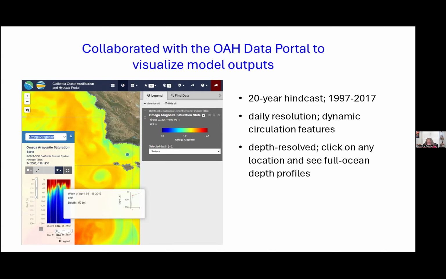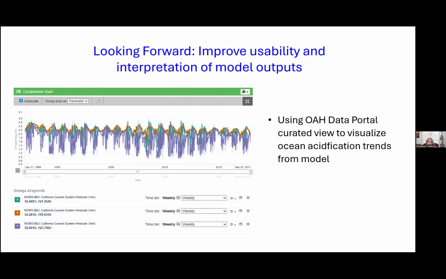So this is just an example of giving people easier access to play around with model outputs than has traditionally been available. Of course, this isn't really synthesizing the information. And so really, Faisal and myself and the rest of the modeling team at SWRP are looking for feedback and information about what curated views and synthesis products would be useful from these model outputs.